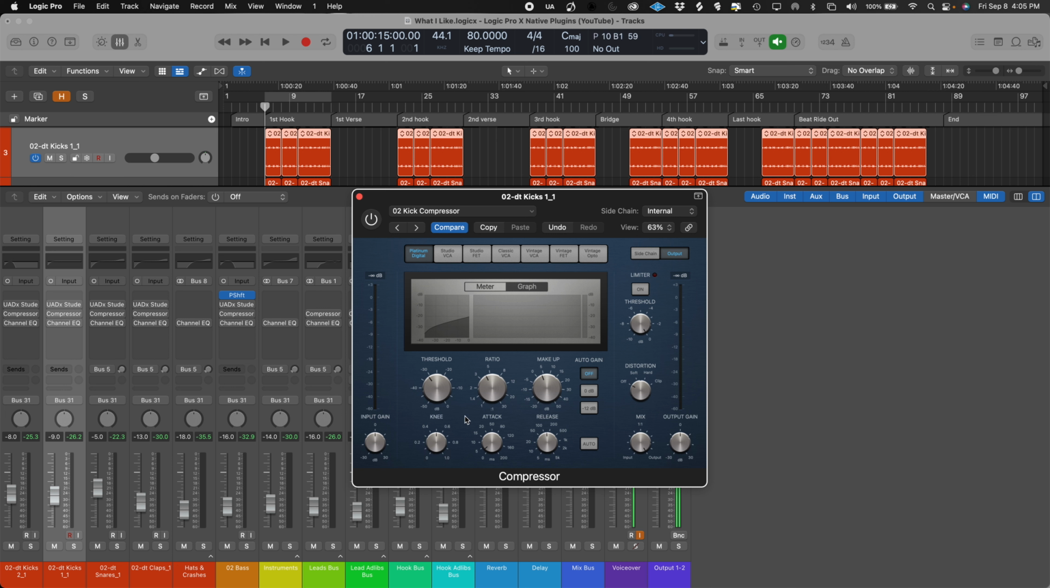One other thing to note, ignore the numbers. The numbers don't really mean anything. I don't even know what they mean. What I mean by that is use your ears. Use your ears and watch the meters to determine how much compression you want in any given signal, whether it's a kick, snare, hi-hat, bass, whatever. Using your ears is very important.